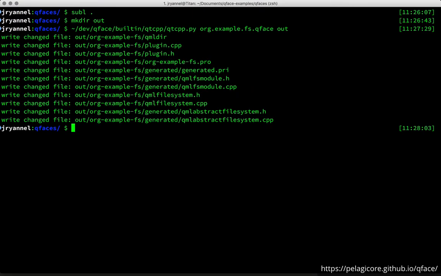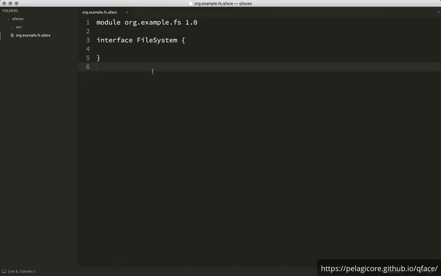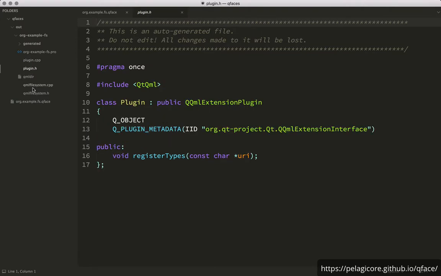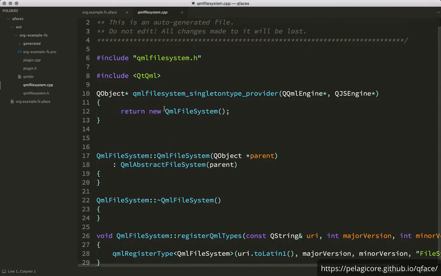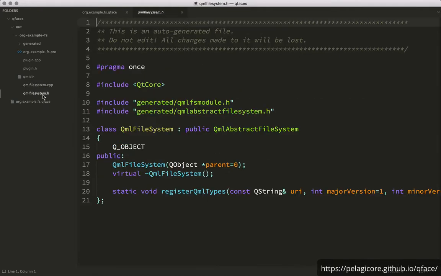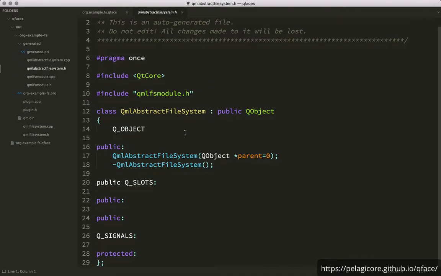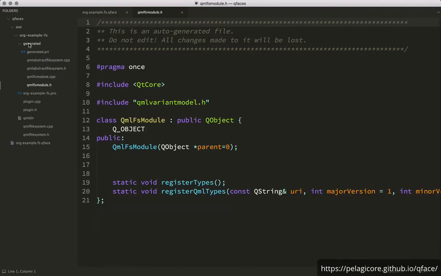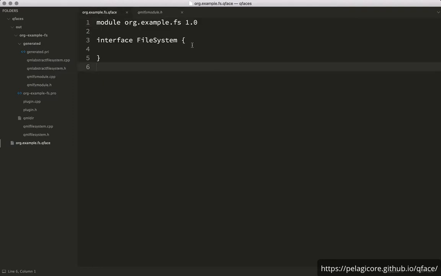So it has already created a lot of files. Let's see how they look. There's already the org.example generated plugin, the plugin header, and the implementation. Actually, this is an empty implementation, just a stub. This is an abstract file system, and so on.